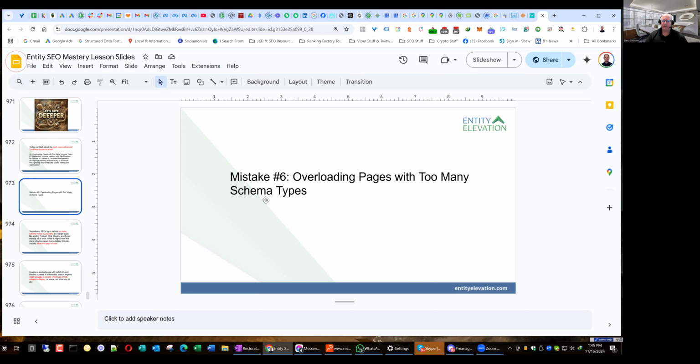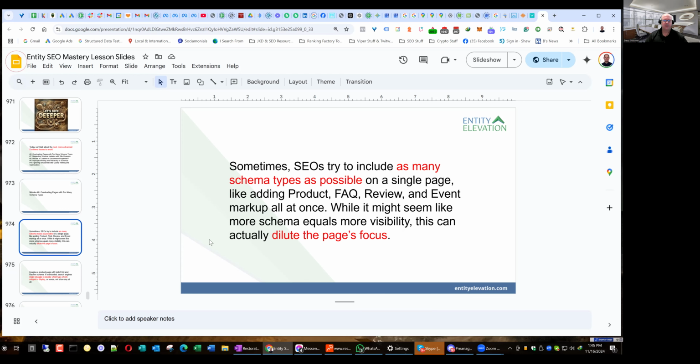So mistake number 6 is overloading pages with too many schema types. So sometimes SEOs try to include as many schema types as possible on a single page. I'm guilty of this all the time, but again, I'm doing this for very specific reasons, and that's not the scope of today's video. But in general, too many schema types on a single page, like things like adding product, FAQ, review, event, sometimes even video, audio, web page, QA page, can go on and on, right?